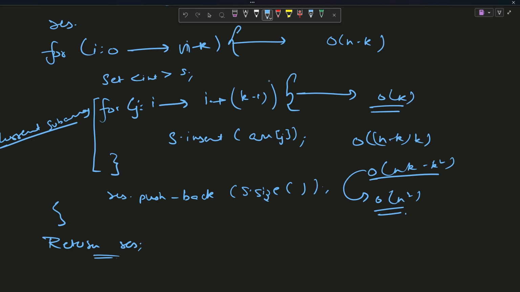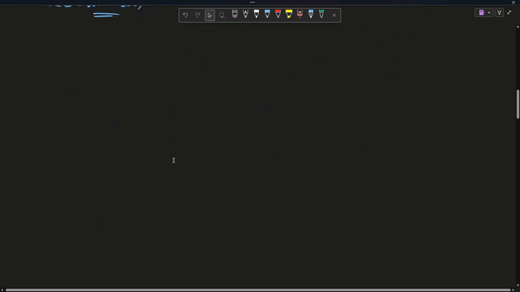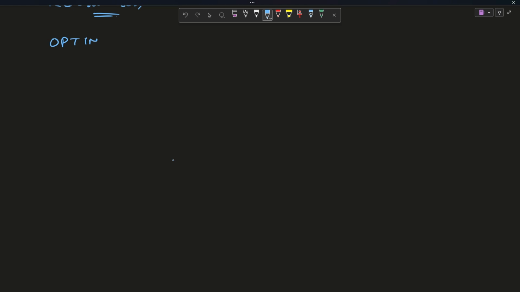We have to shorten it. Okay. Optimize approach. You will see optimize approach. So optimize approach is actually very simple. It is actually more simple than the brute force approach. Let me tell you how.